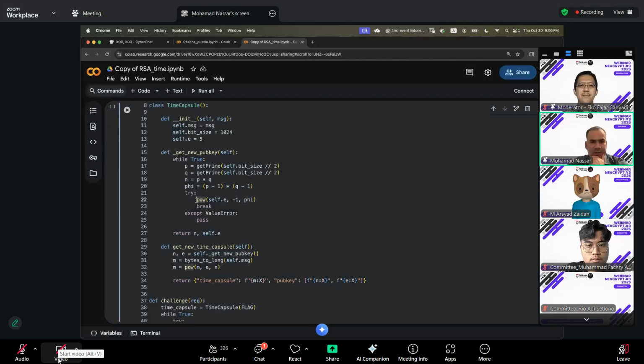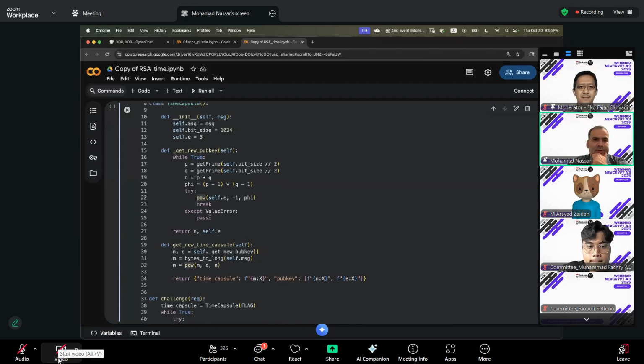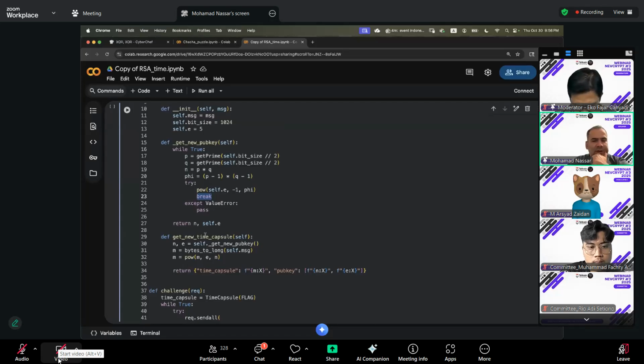Usually in RSA code, you need to store this because you have to use it for decryption. But here they just want to encrypt. Okay, so it's saying keep trying until you find a valid phi, right? Valid phi in the sense that E has an inverse modulus phi. And once you get this, then break. That's it. So return N and E, and these two numbers together are the public key, actually.